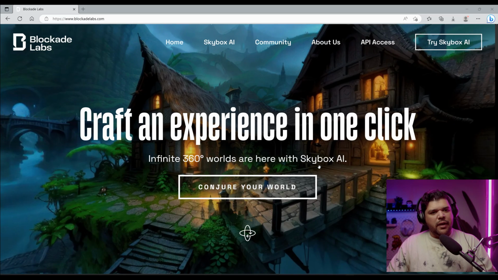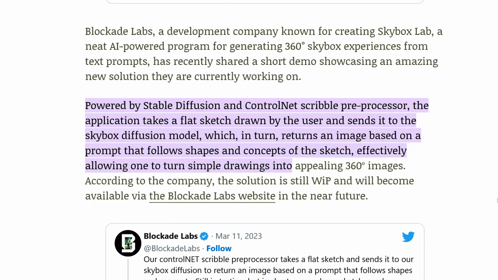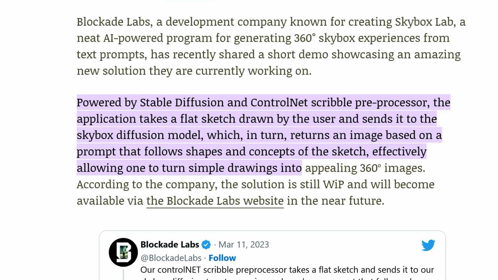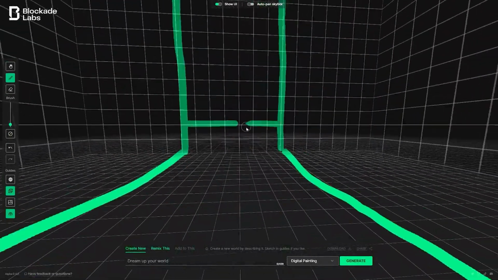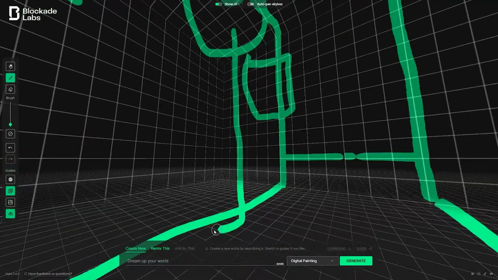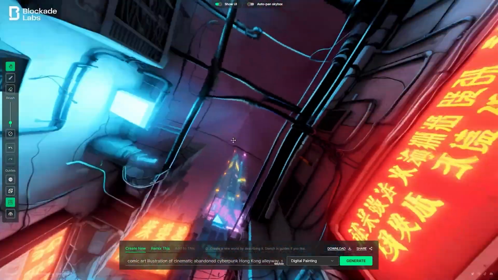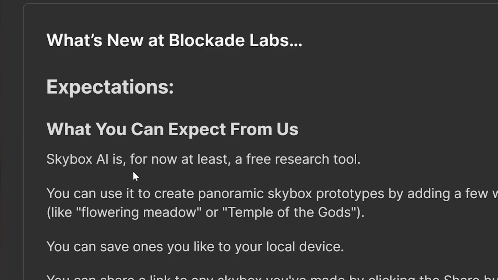Hey everyone, today I'm going to be trying to do something using Blockade Labs. According to this article from Theodore McKenzie, it's powered by Stable Diffusion and ControlNet Scribble preprocessor. The application takes a flat sketch drawn by the user and sends it to the Skybox diffusion model, which in turn returns an image based on a prompt that follows the shapes and concepts of the sketch, effectively allowing one to turn simple drawings into appealing 360-degree images. Skybox AI is, for now at least, a free research tool, so definitely take advantage right now while it's free.